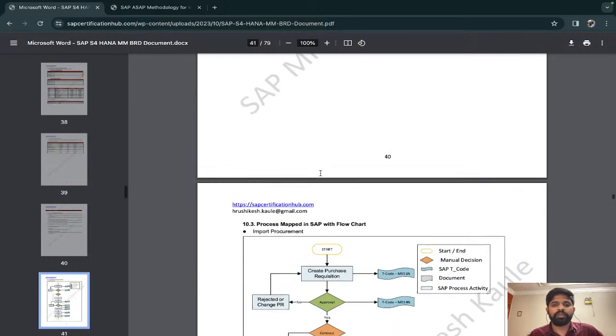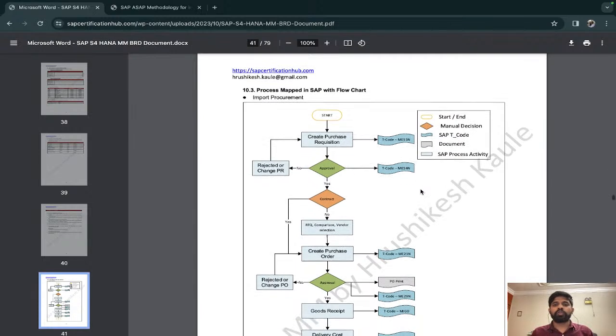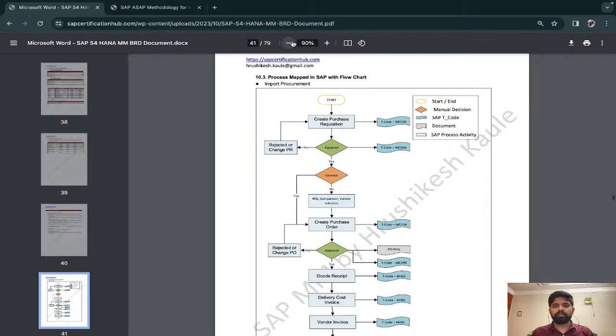Once we have written out the requirements, we come to the process in SAP, how it will be in SAP. Now we are showing them whatever you are doing, whatever you want as a requirement, and how these things will be mapped in SAP. Usually we give a flow chart.